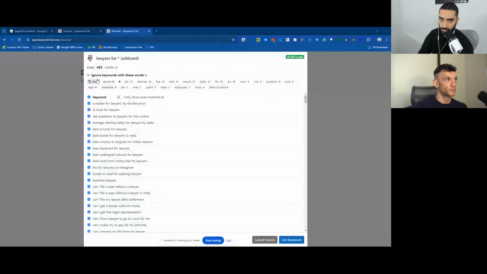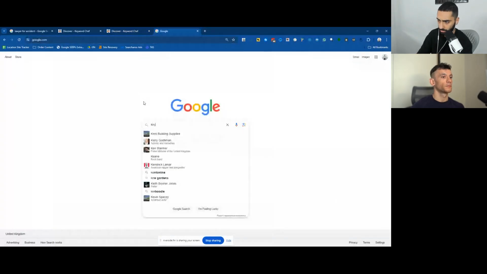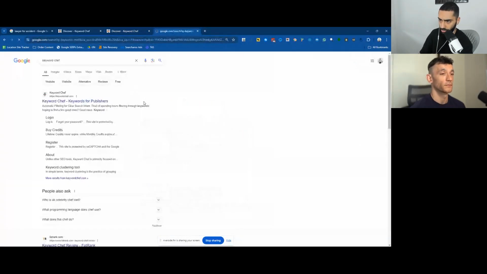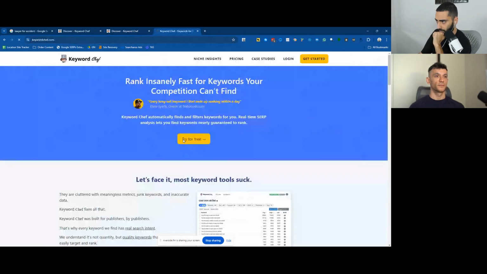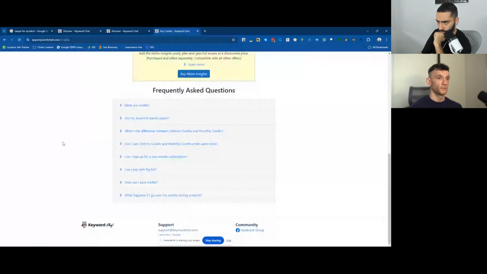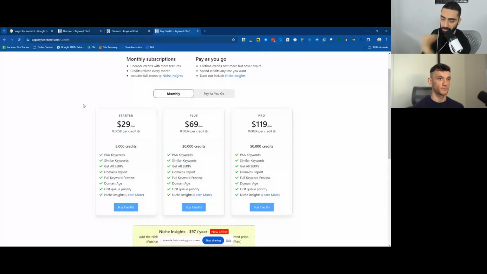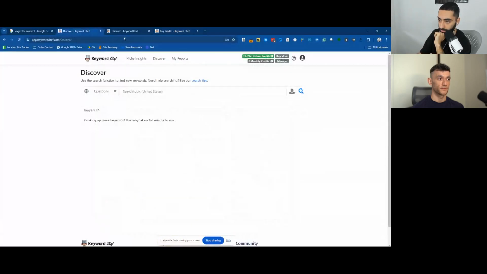So method number 2, and this is a paid method, and this is with a tool called Keyword Chef. I believe it's actually pretty cheap to buy. Let me just check how much it actually costs. Keyword Chef pricing, I believe it's only like $30 per month, and you get 5,000 credits. You probably won't need that many, or you might do depending on the size of your website.